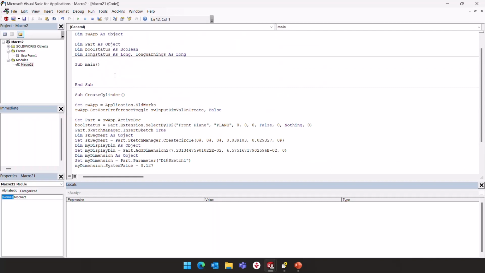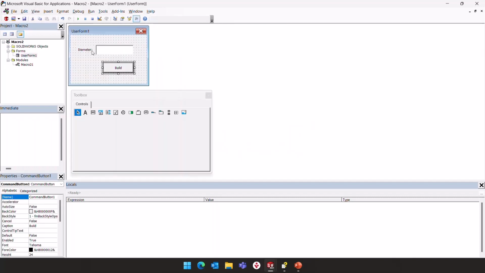So now I need a way for when the macros run to actually present the user form. To do this, we'll just call on the name of our form, so UserForm1. And one of the methods for a user form is to show that form. So this will now present the user with this dialog.